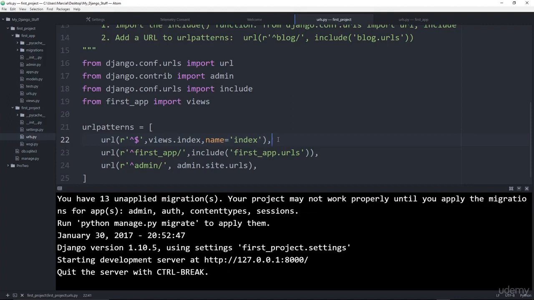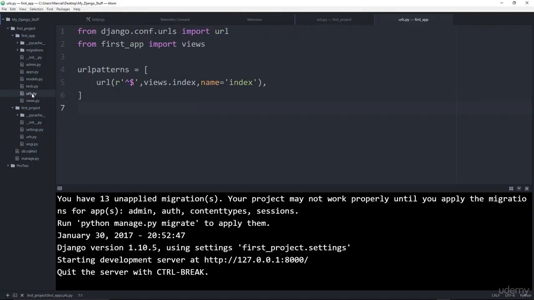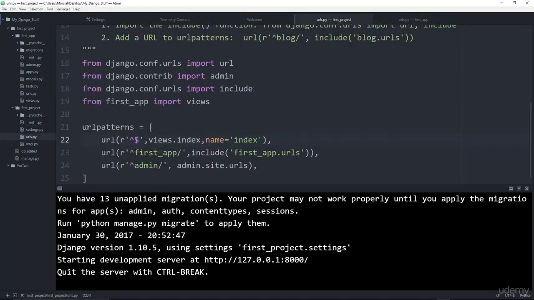And again, the main idea here is that the applications can have their own urls.py file that we can then call from the project's URL patterns list.